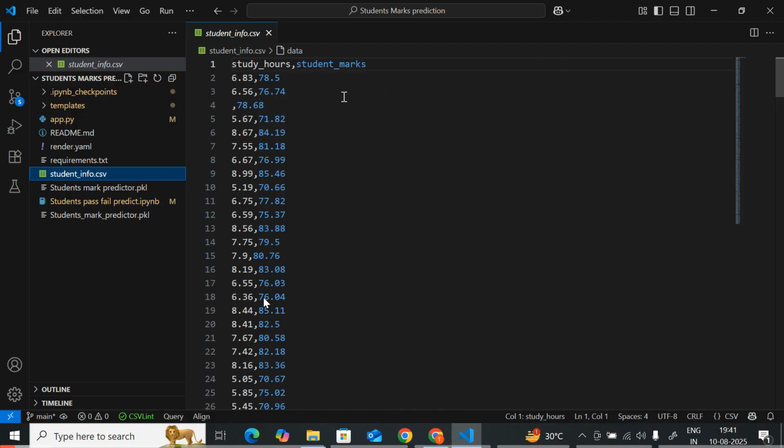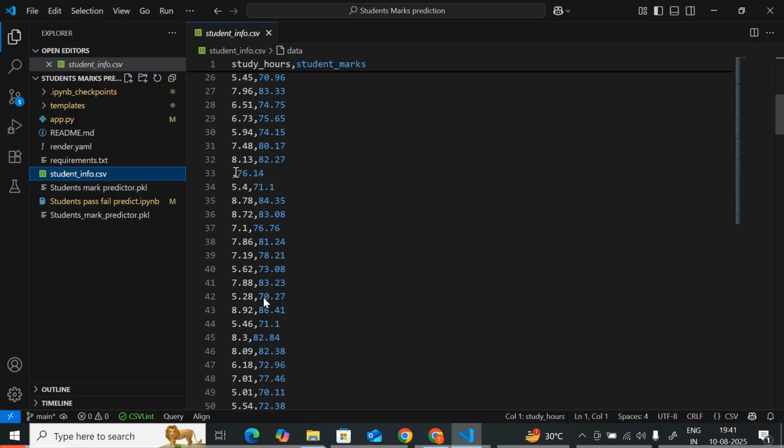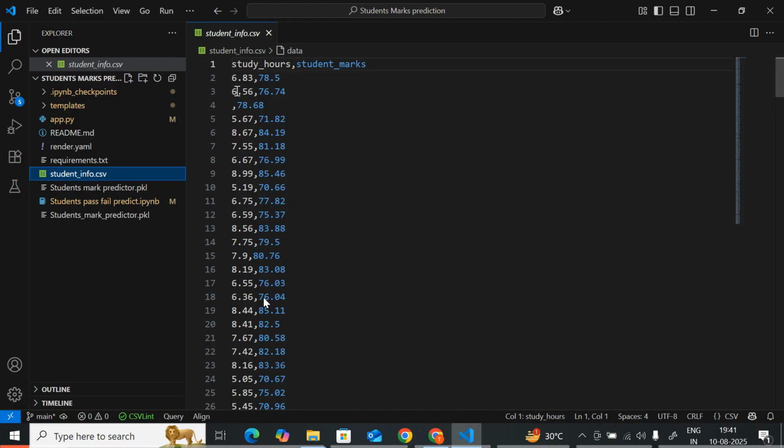And in this data set you can see that this fourth row has some missing value, so we will do some data pre-processing even. Here you can see it is also like no hours are given. So our main objective is, according to the study hours, how much marks a student got.